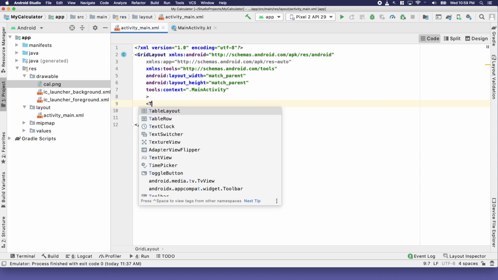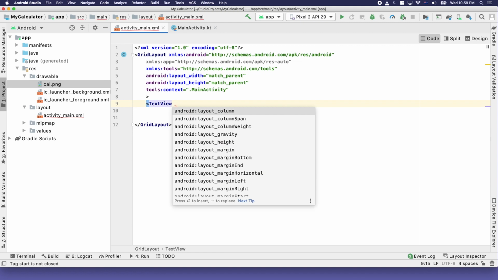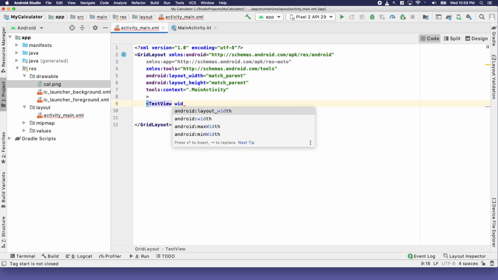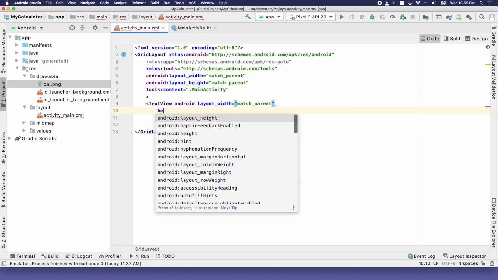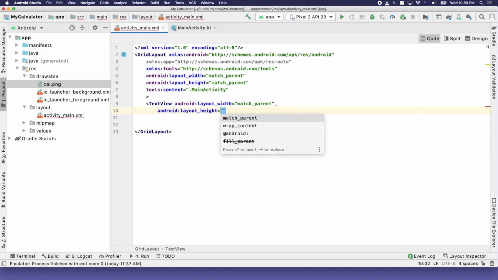Resolve area, so it is a text view. Add the width, match parent, and the height to 0 dp, and we want to adjust it automatically based on the width.